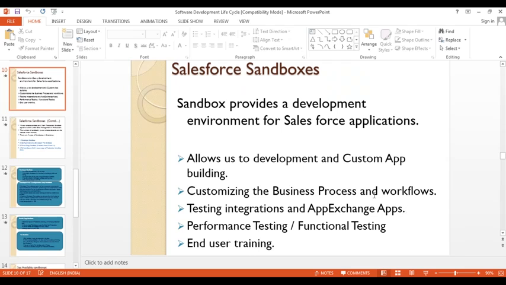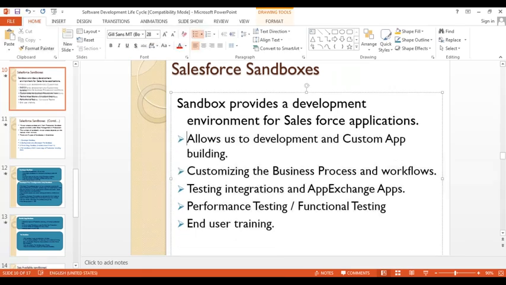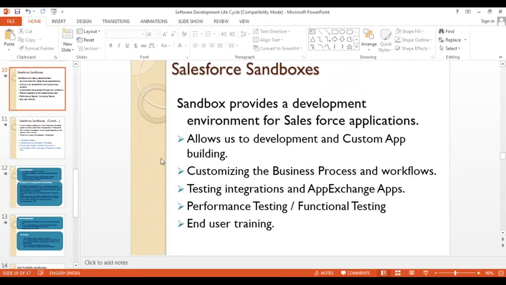That means we can develop our own custom applications, and along with developing them, we can test them and integrate the application with other application products or third-party systems. We can do performance and functional testing, and give end user training with the help of sandboxes itself. We are not using any production environment to give end user training or demos to the client. Demos, end user training, everything we perform through sandboxes itself.